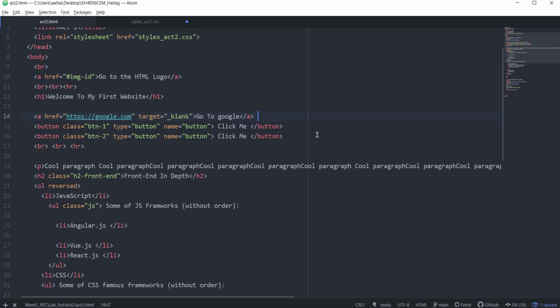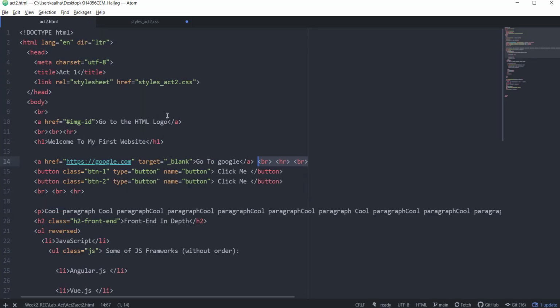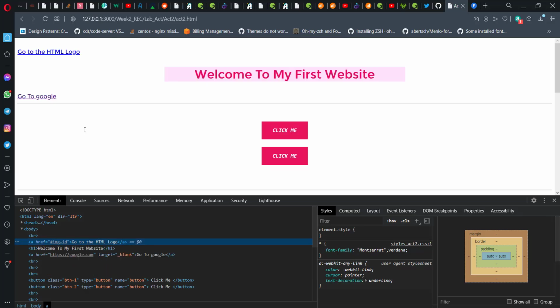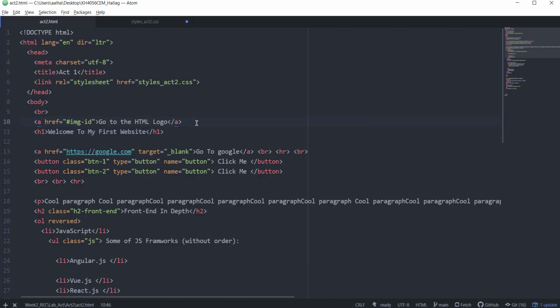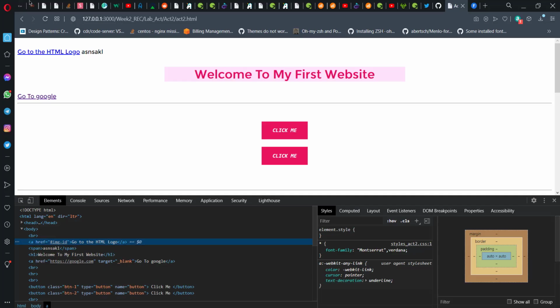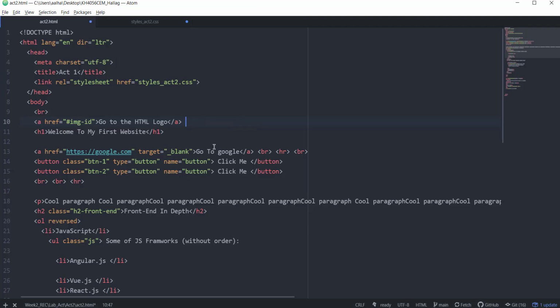Let's say something like after this, or maybe not that one. Where is the first link? That is the first link. So if I remove this, and I put anything like a span of anything, they are just going to come next to each other. So the span and the hyperlink are what we call inline.